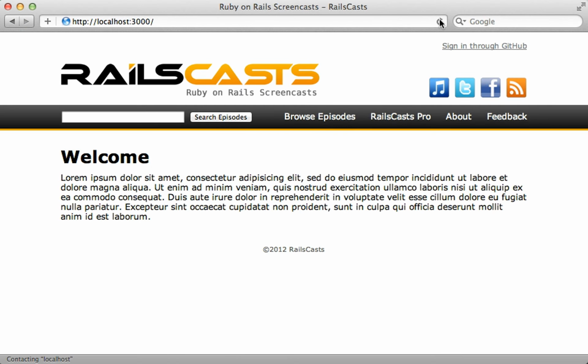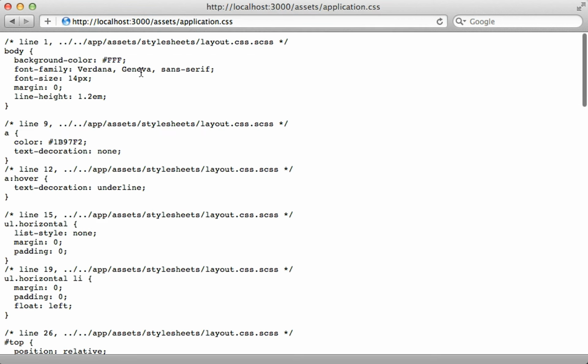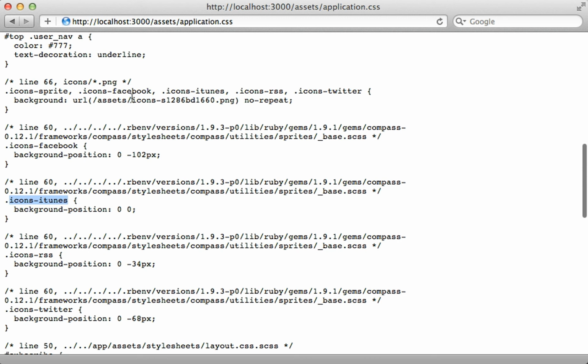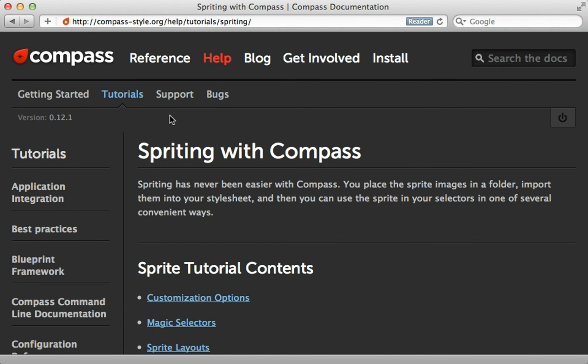And now if I reload the page here, you can see it still looks the same with all the icons. And if I check out the generated application CSS file, you can see all of the classes are here defined, referencing the proper portion of that image in CSS. For more information on sprites, check out the Spriting with Compass tutorial.